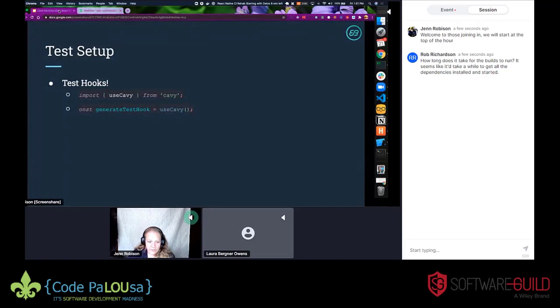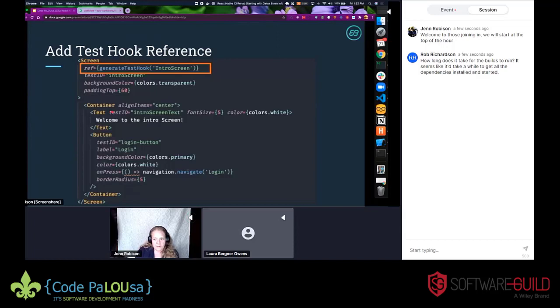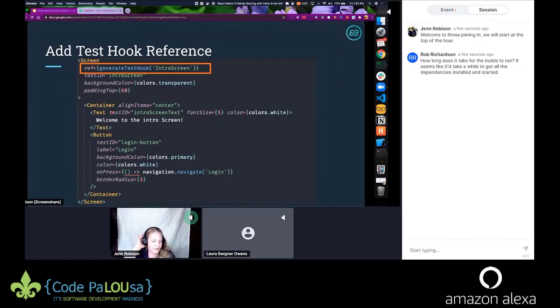So sorry, getting back over to Cavy. So they use hooks, and it allows you, oops, I found a typo there. So you const a test hook using Cavy, and then you hook it up to your elements. So here is an example of adding it to the intro screen. Where we were using test ID previously, which is what Detox relies on, it's using actual references. And so we generate the test hook for intro screen, and then that's all we need in order to be able to reference that particular element on the screen.